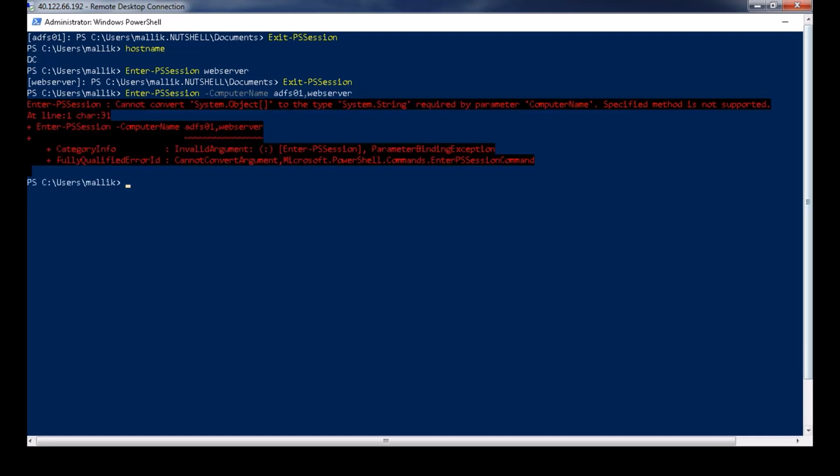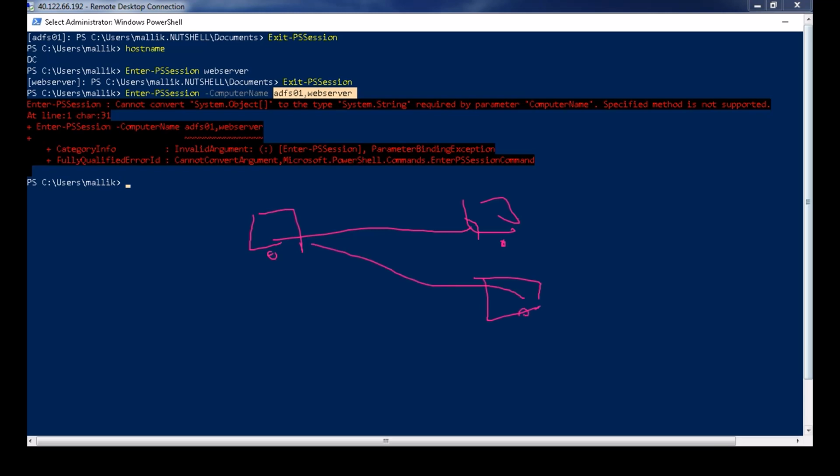Boom, I got an error right away, because as you can see here, I cannot use Enter-PSSession to connect to multiple computers at the same time. That doesn't really make sense, because I'm establishing something called a persistent session to a remote machine. So I cannot make persistent sessions at the same time to multiple different computers. That is not possible. So Enter-PSSession is always one-to-one. Keep that in your mind.